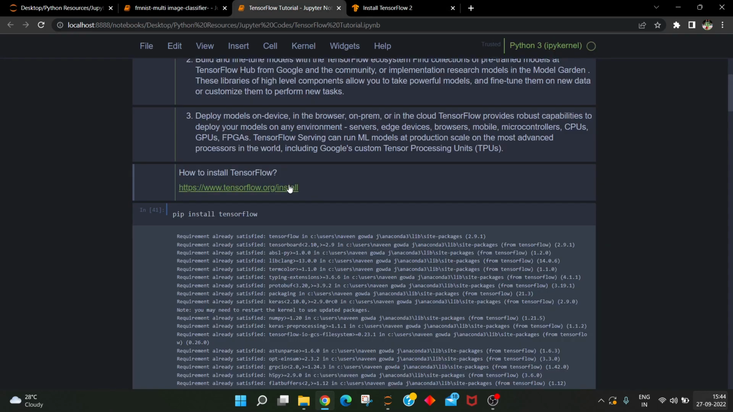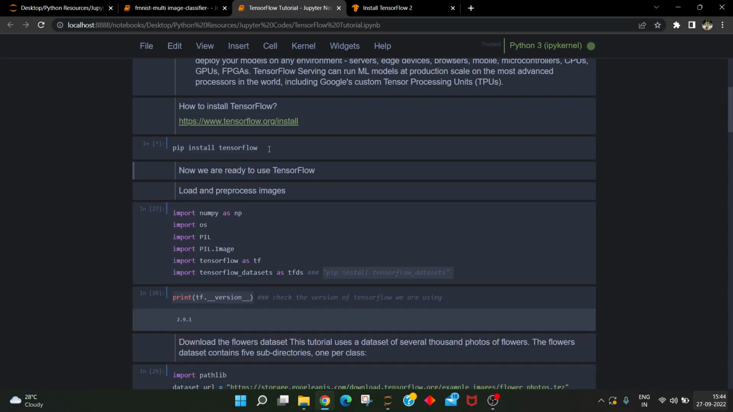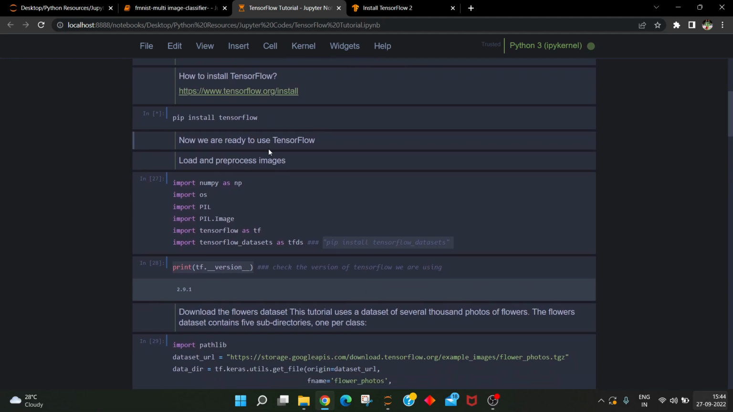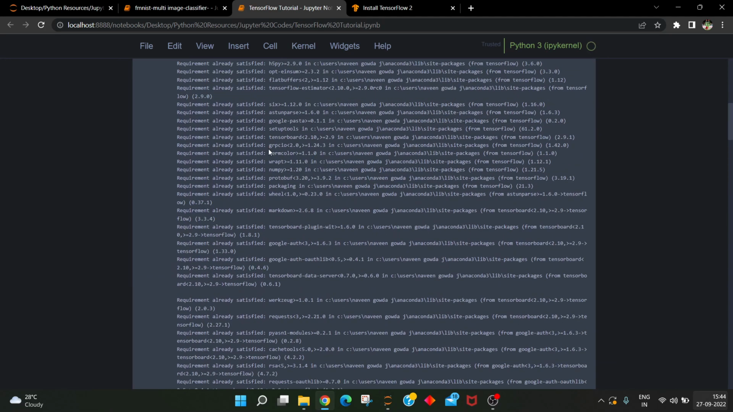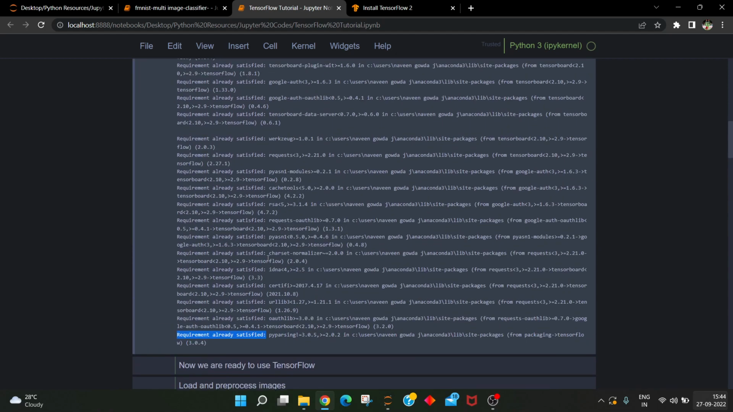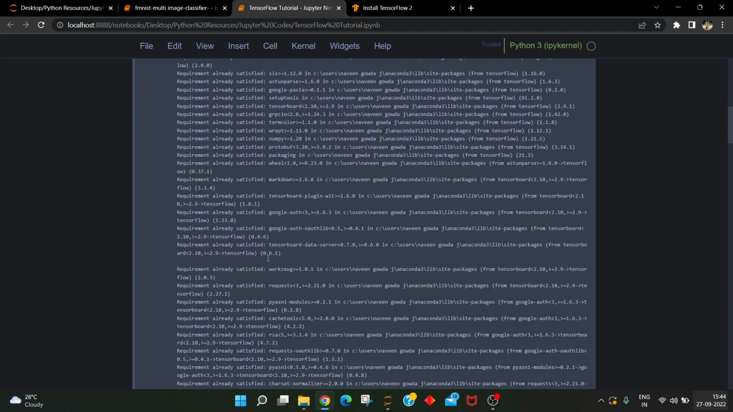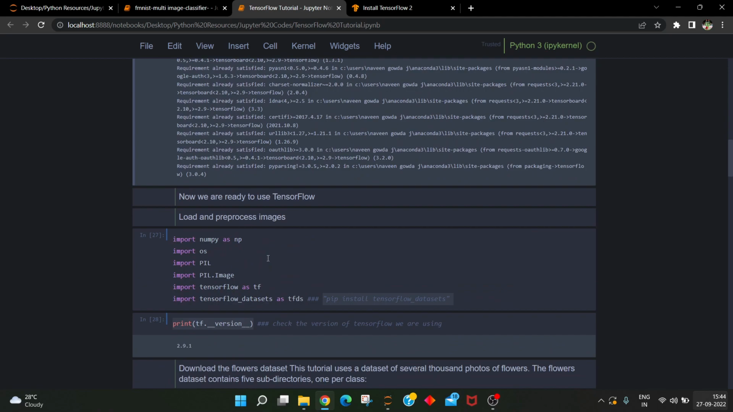So coming back to this notebook, we are using Jupyter notebook here. We'll install TensorFlow using the pip install tensorflow command. As I've already installed TensorFlow on my notebook, it says requirement already satisfied. If you are a new user and have not installed TensorFlow, you can use this command and install it.